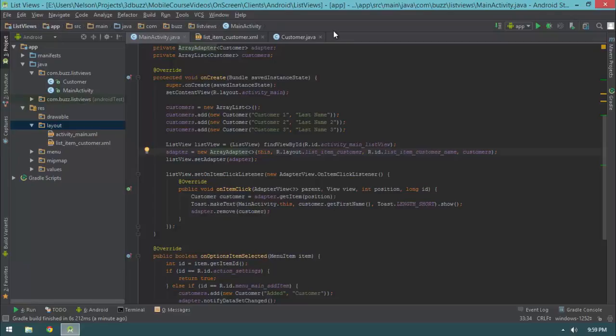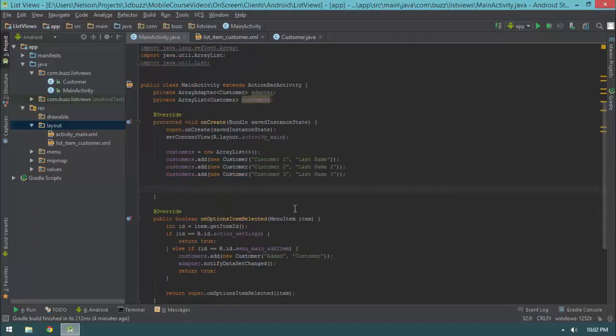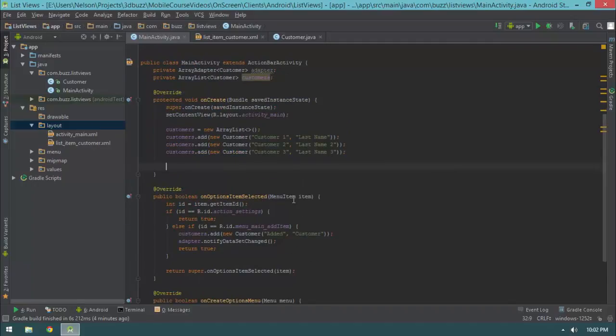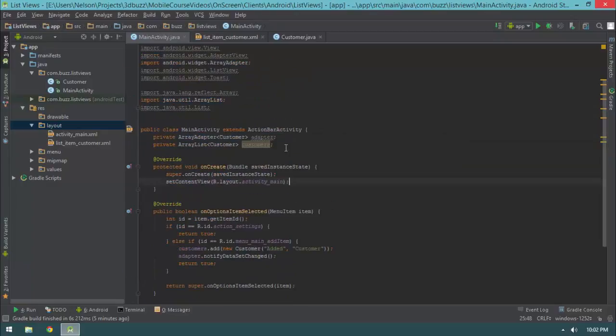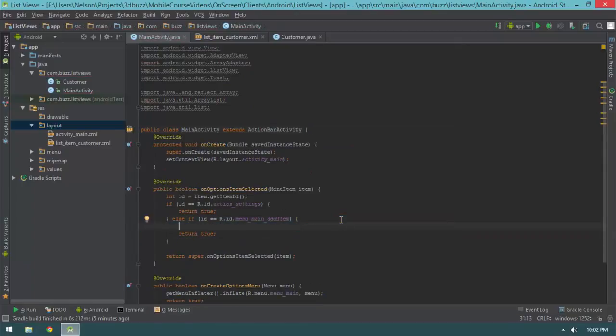So what I want to do is use a different adapter called simple adapter. I'm going to go ahead and remove all of this code right here. I'm going to remove this array list just so that we can see exactly what's required for dealing with this particular adapter, because it's very different than the array adapter, because how it works is it works in sort of columns.